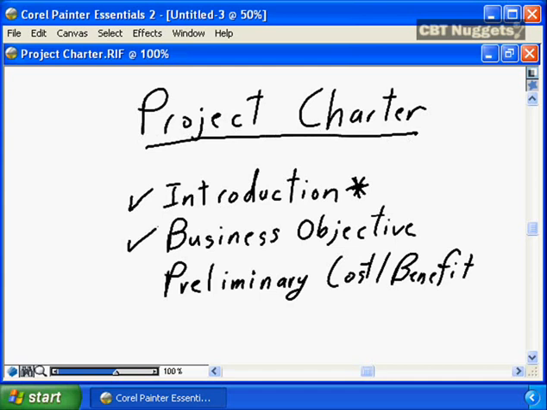The main component to the project charter is going to be the business objectives. Here are the business requirements. Here are the current problems that are being encountered in the business. Here are the anticipated recommendations. Here are the recommended solutions for the project. Here is how the business is going to benefit from the project. Again, this business objective needs to identify the problems, the solutions, and the benefits.